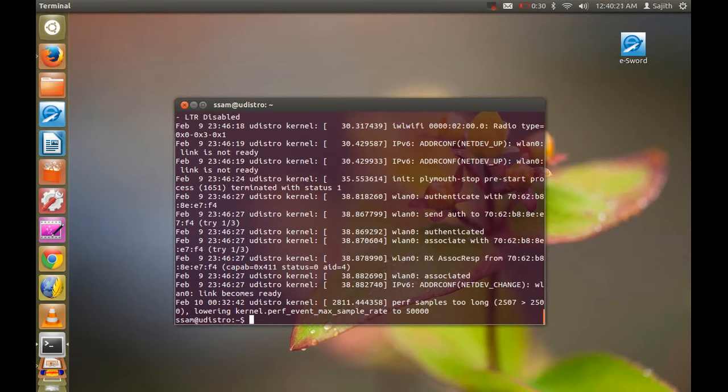So I'm going to use the more command to display the contents of the very same file.